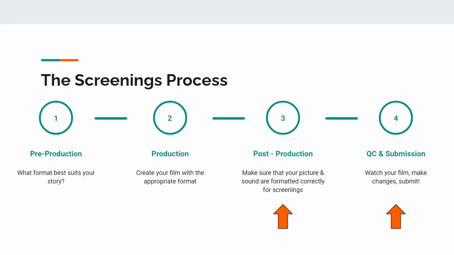So by now, hopefully you should be in your post-production process for your film. And you would also need to quality check, depending on if you're doing tier 1 or tier 2, that will look a little different, but at the end of the day, you're going to submit through SOFATube.